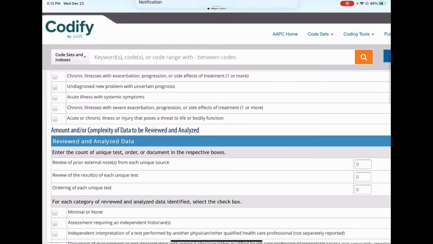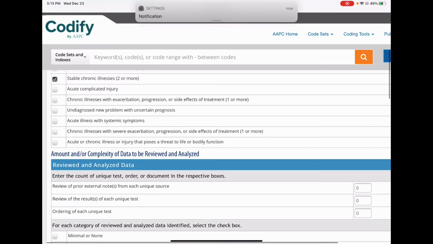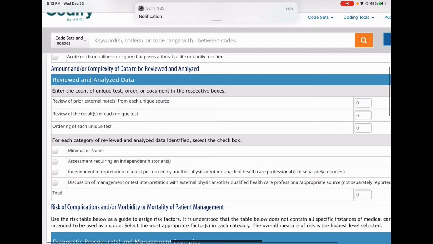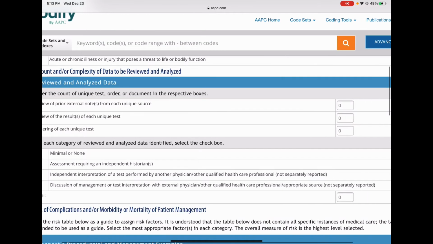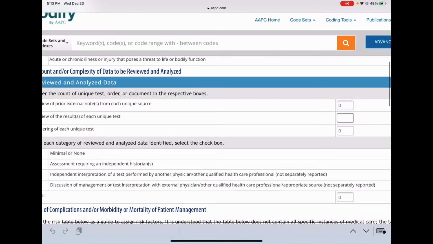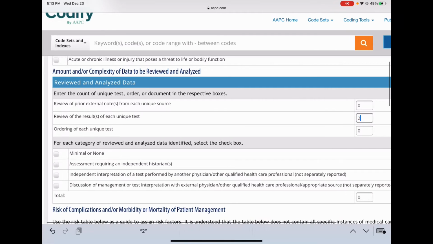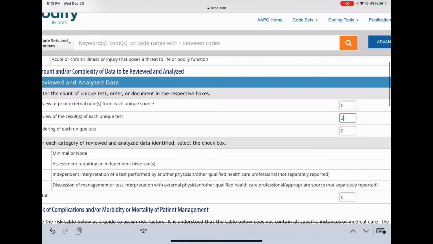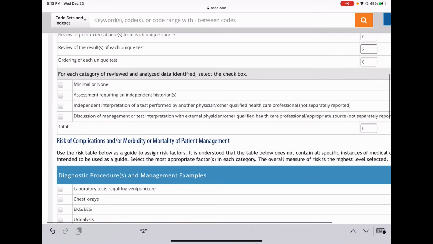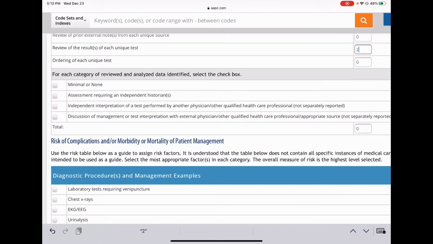So let's go back out to our calculator, and what we're going to do is, did we review prior external records or notes? No. Did we review results from a unique test? Yes. We reviewed 2. We reviewed a lipid panel and an A1C. So we get 2 points there. Did we order anything? No, not at this visit. We did not. And so we're finished with that part.